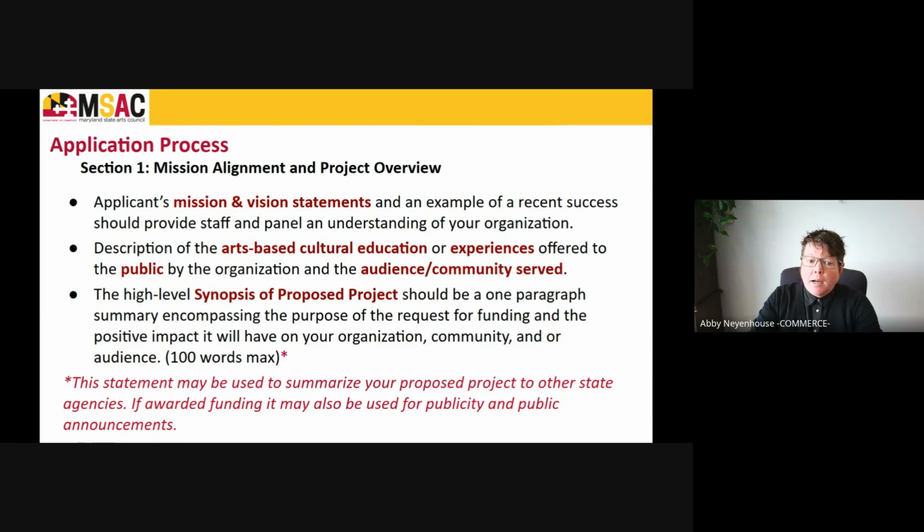And so the next area will be a description of your arts-based cultural education or experiences that are offered to the public by the organization. And we also would like to know a little bit more about what your audience and your community is like and who's being served currently by your program.